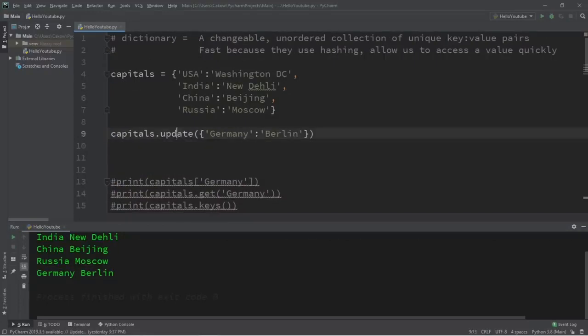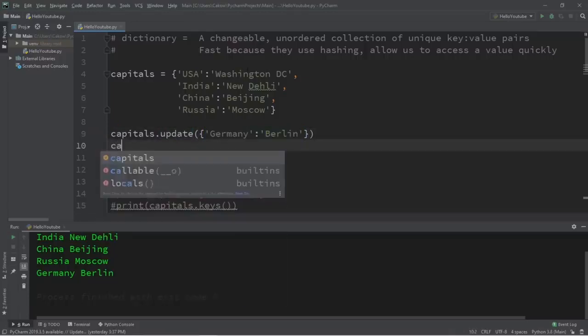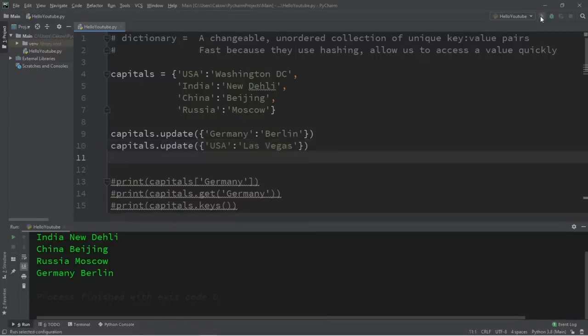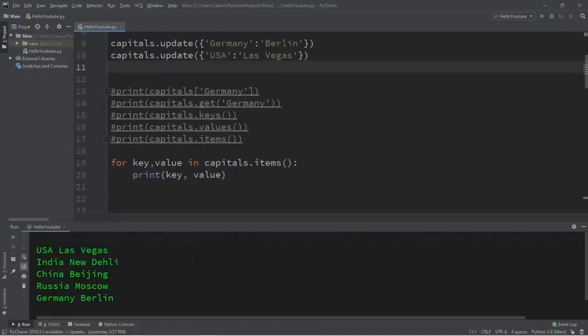Not only can you use the update method to add a new key value pair, but you can update an existing one. Let's say we would like to change the capital of the USA. So capitals.update, parentheses, curly braces, list the key USA, colon, and then we can give the USA a new value. Let's pretend that the United States government has decided to relocate their capital to Las Vegas. So this will now update our key of USA with a new value. And if I were to print all of the key value pairs found within my dictionary of capitals, the USA has a new value of Las Vegas.